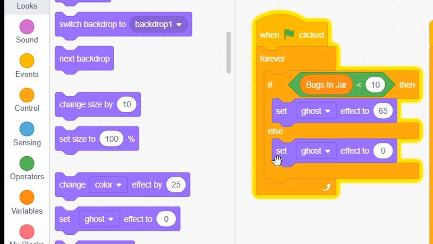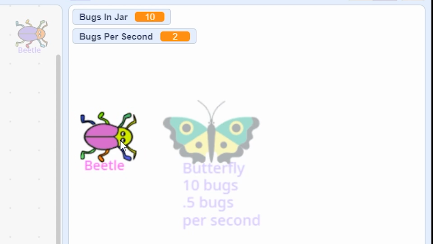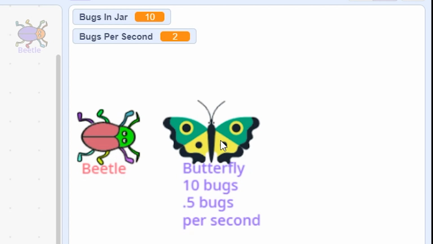And if I go over to my actual game here, when I click my green flag, I click on my beetle, you can see my butterfly is still grayed out, but as I get closer to 10, once I hit 10, it snaps into view.